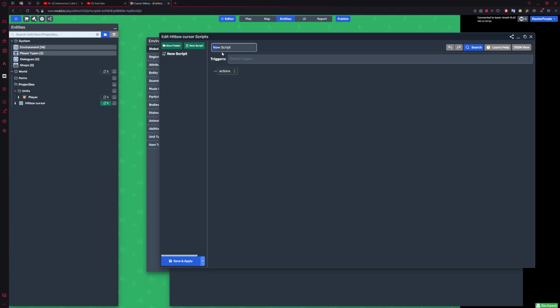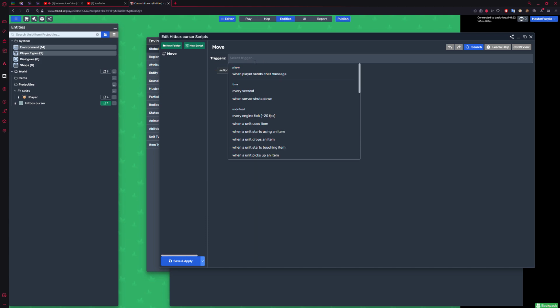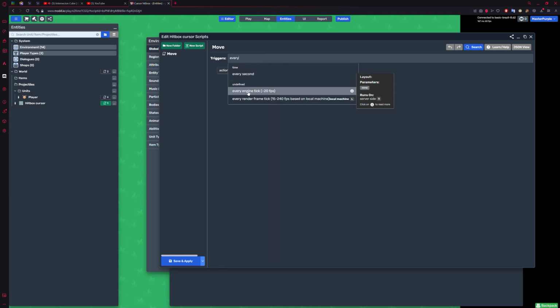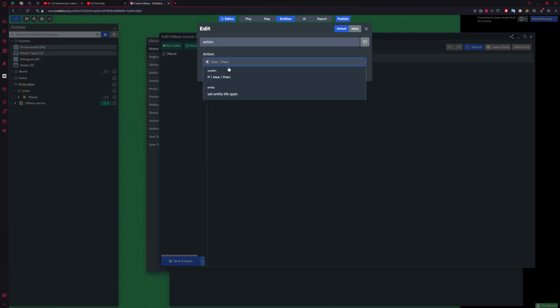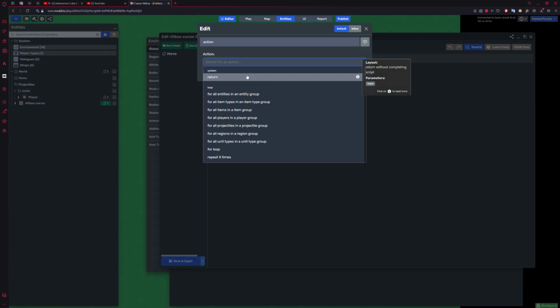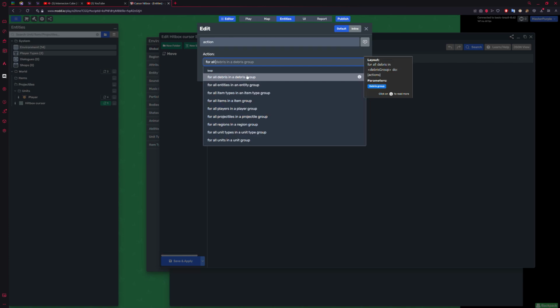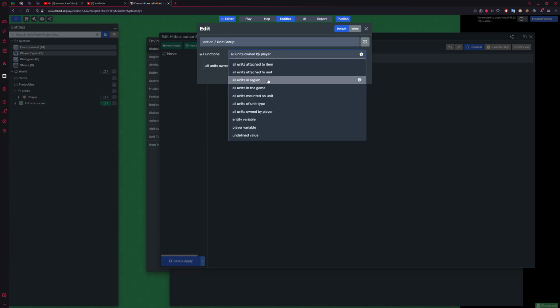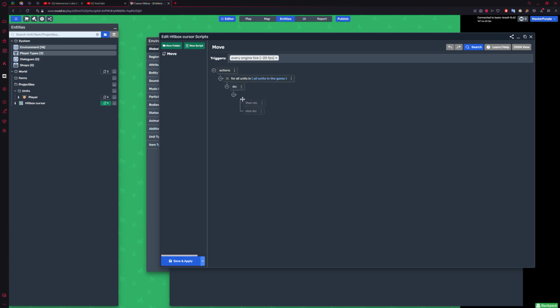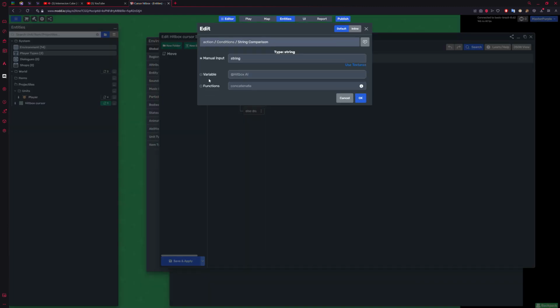So now we're going to want to move the hitbox cursor. So we're going to do a new script and call this one move. And this one is an entity script in the hitbox cursor. So we're going to run every frame, every engine tick in this case. So every engine tick, if, else then, we're going to do a string comparison. Although, first you're actually going to want for all units, so you're going to want to do for all units in the game. Then we're going to bring down this string comparison.